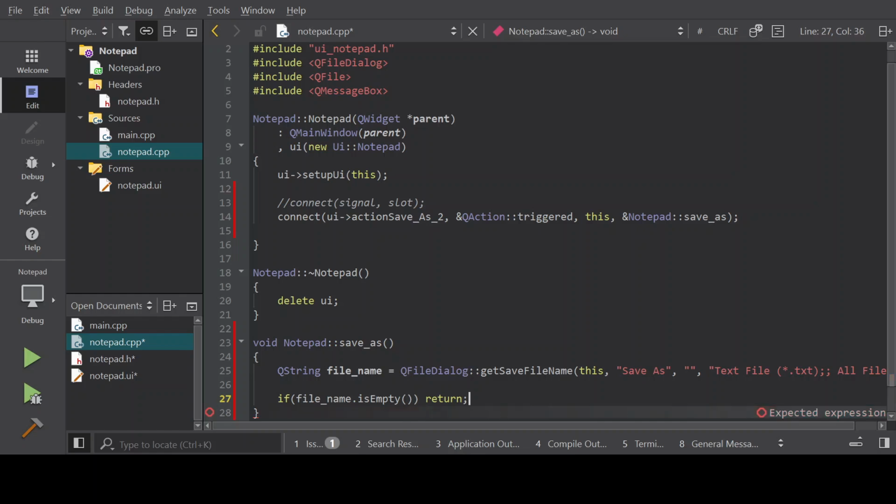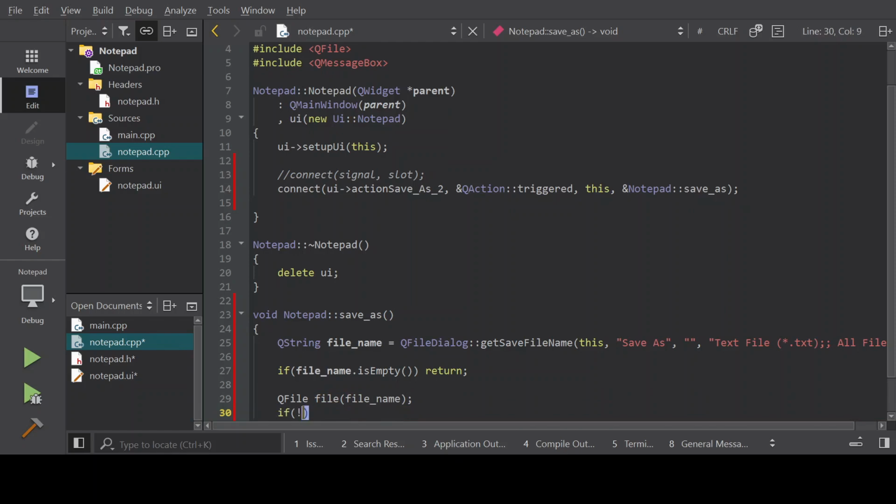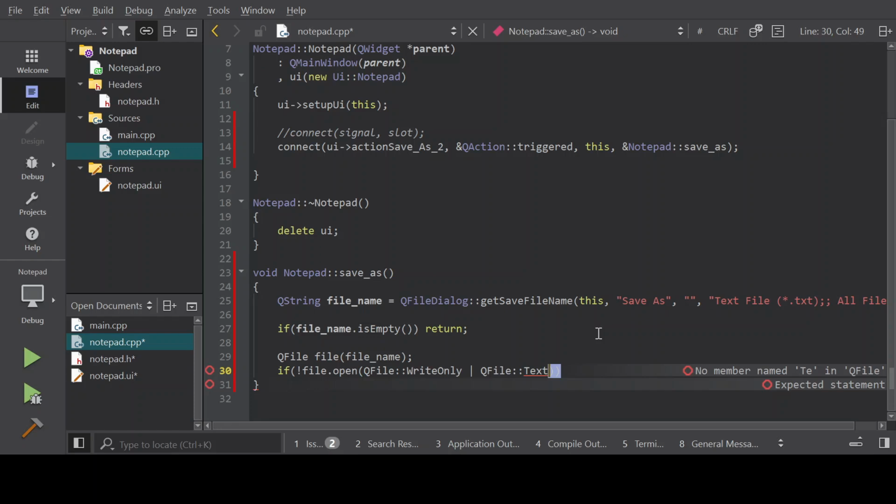Alright, so now we're going to open the file. So QFile file. Let's check if we encounter any error when we open the file. So QFile, we're going to open it for write only, and also for text file. So there we have it. There is an error.